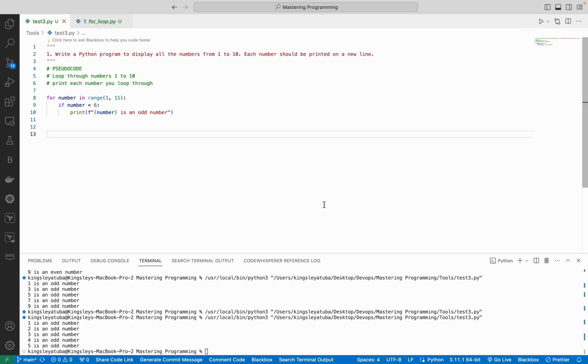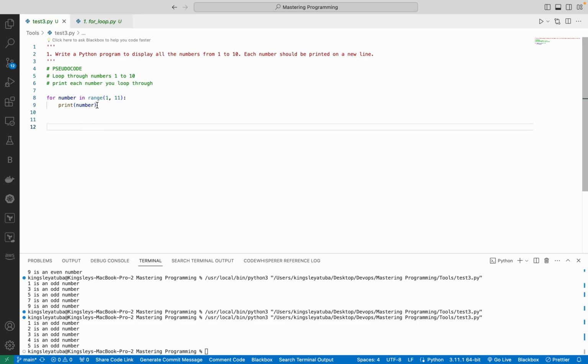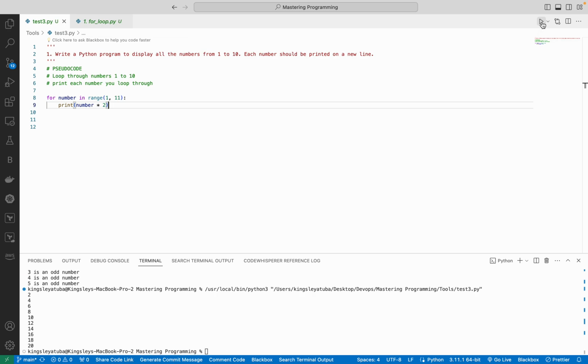So basically that's that. And the last thing I want to show you is, let me take the condition out. You can print the multiples of numbers. So numbers 1 to 10, right? You can say you want to print it times 2. So for each number you loop through, you don't want to print that number, but you want to print 2 times that number. So instead of 1, 2, 3, 4, 5, 6, 7, 8, 9, 10, you're going to get 2, 4, 6, 8, 10, 12.